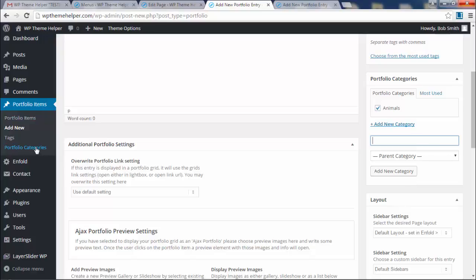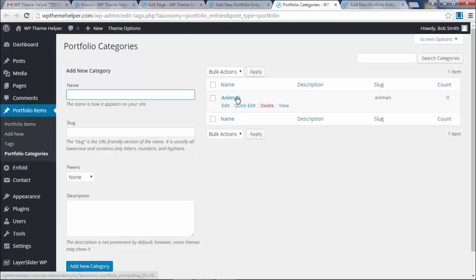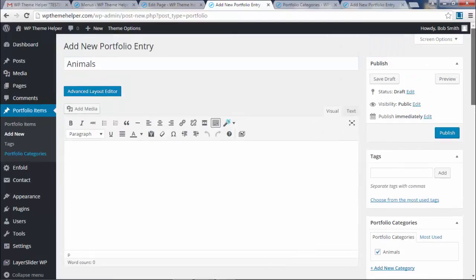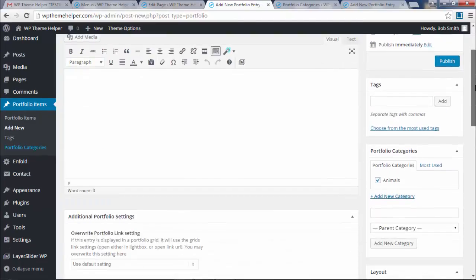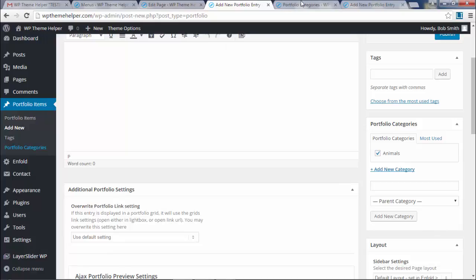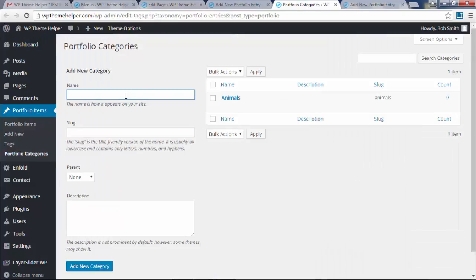And there it is. And if you go back here, it will be automatically added right there, right? So you can add categories from the category screen, or you can add them directly from each post or page or whatever, portfolio items. And so let's create another category, call it cars. Add that.